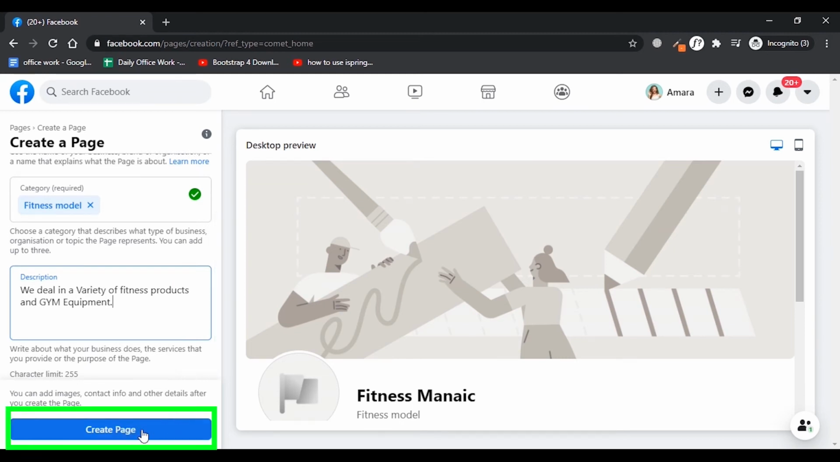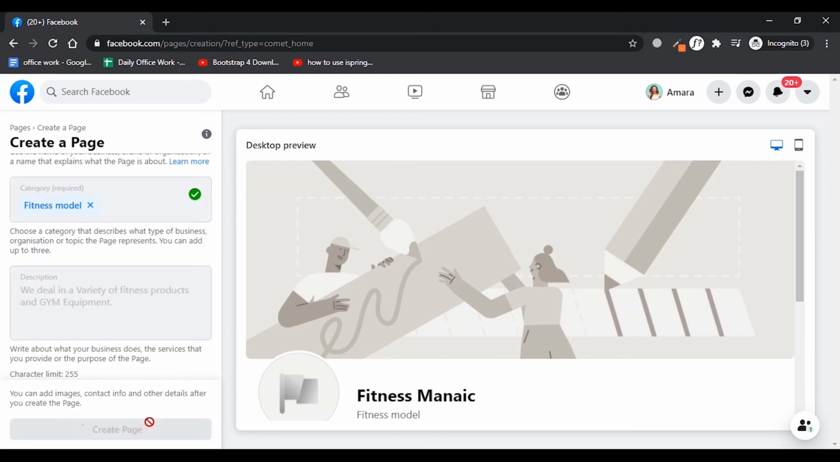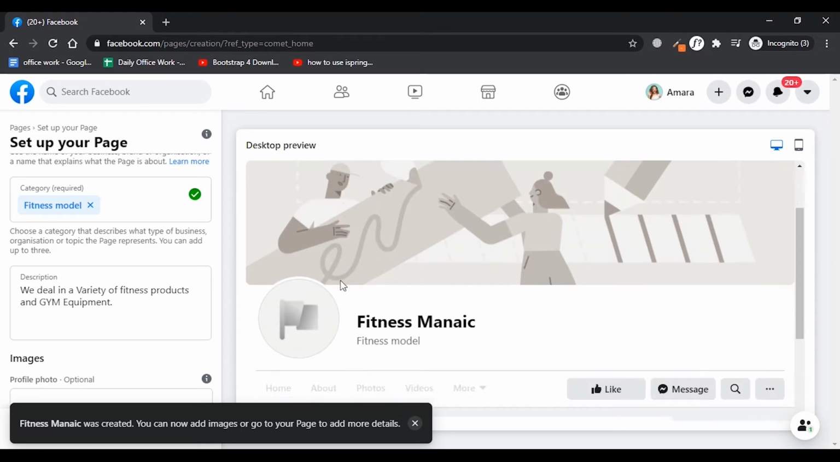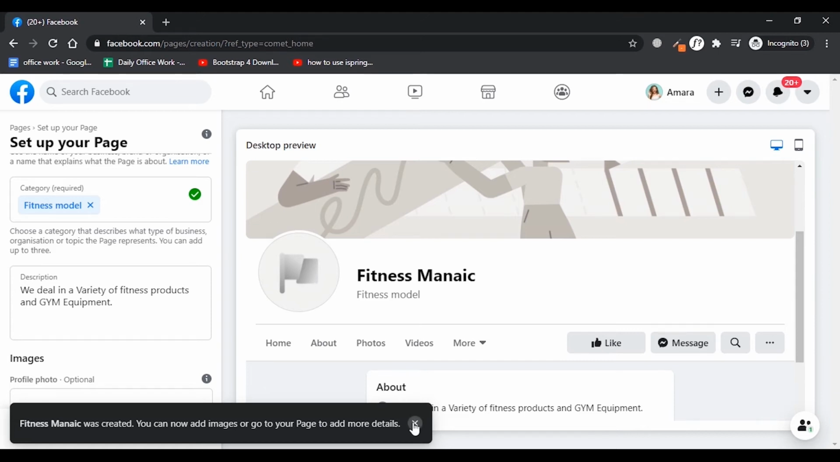Then click on create page. This will create your page format, but we have to do several other things to make it go live. So yes, your page was created. Now you can add images and other details about your business. Let's proceed further now.